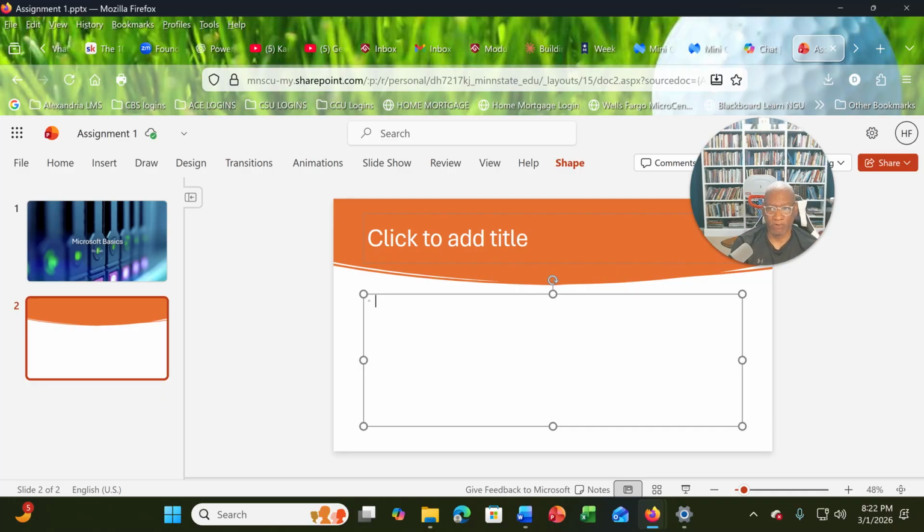Like I said, PowerPoint is the easiest software application compared to Excel and Microsoft Word.